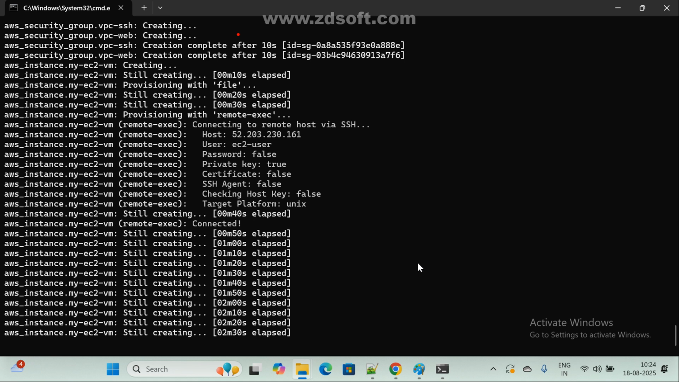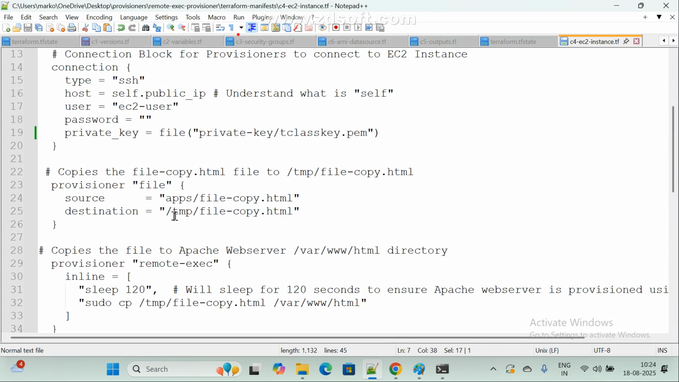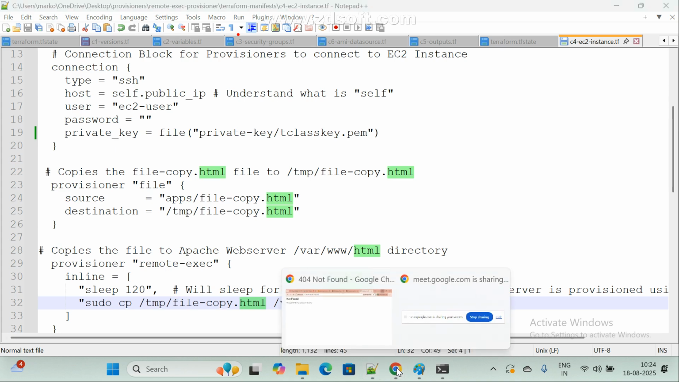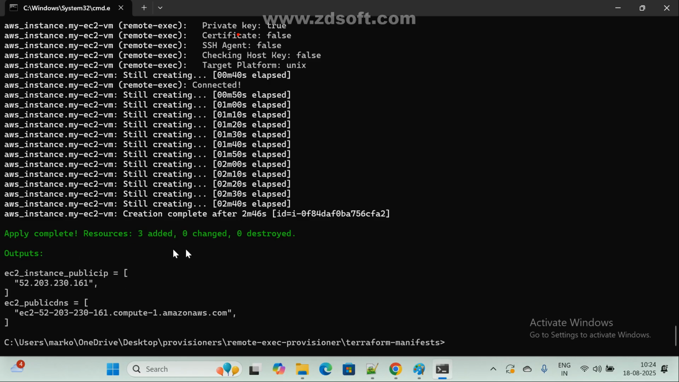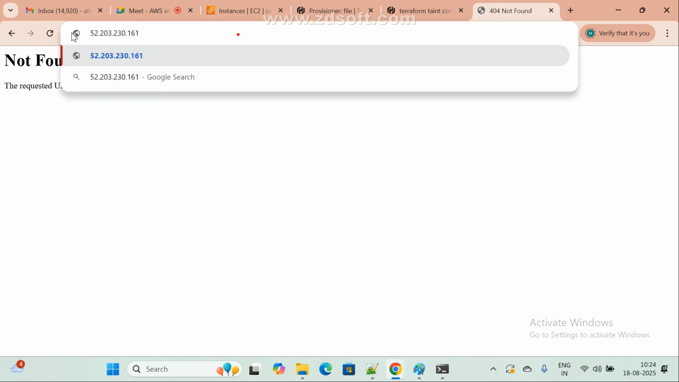This is remote exec. Remote exec means first I'm copying the file to the temp folder and I'm connected to remote exec. After copying to temp, I'm copying this file to the HTML directory. So that is done. See here, now copy this public IP. First check whether HTTPD is running or not. HTTPD running. Okay, no problem.